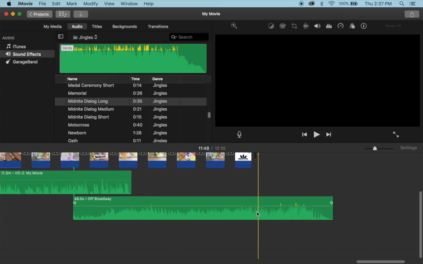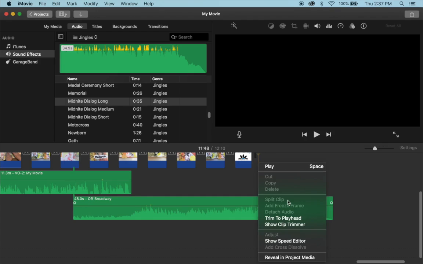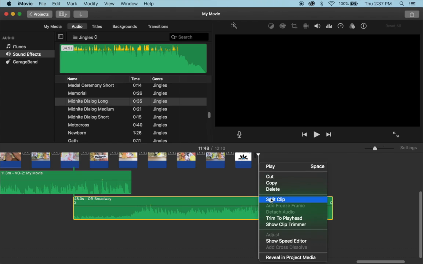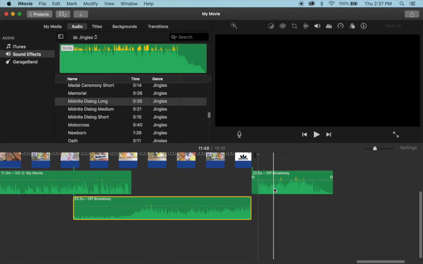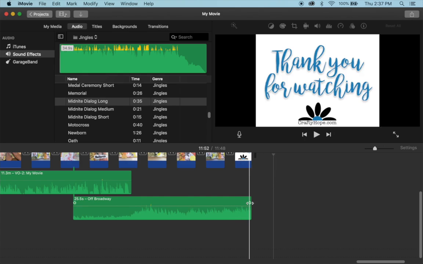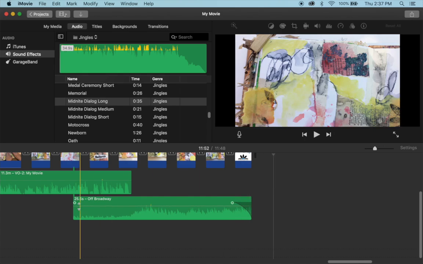I'm going to select that and then right click. Oh, it's not selected. It didn't want to right click, because the yellow was not around that music selection. So it is now. Now I can split that clip, and the part I want to delete, I'll make sure is selected and delete that. And then I'm going to do my fade in and my fade out.